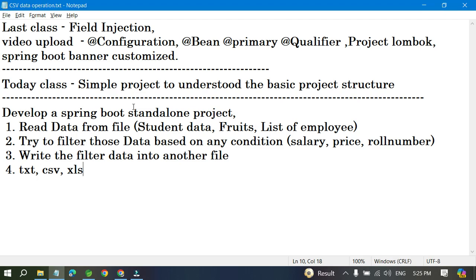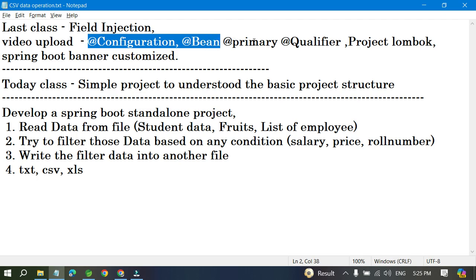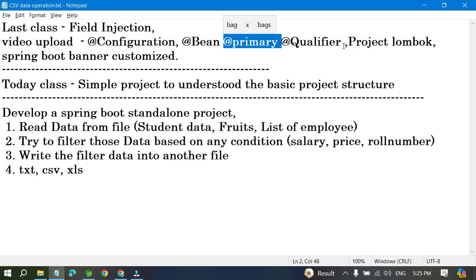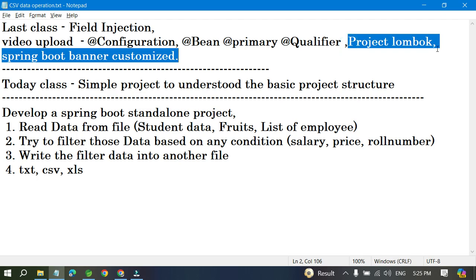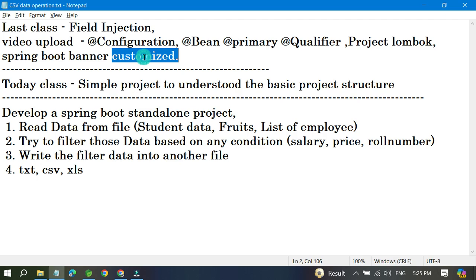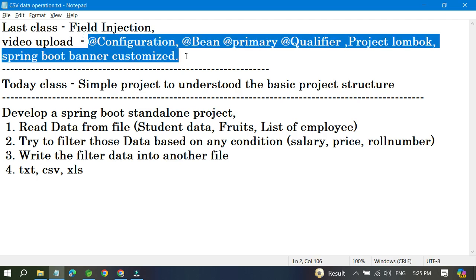javaisawesome, and in the last videos we have discussed what the configurations are, what a bean is, what primary is, what qualifier is, and how to use Project Lombok, and we have also discussed how to customize the banners. Those videos are already available on our platform.